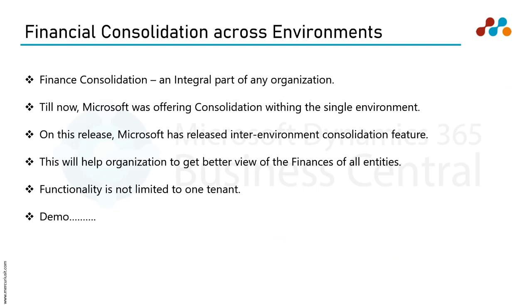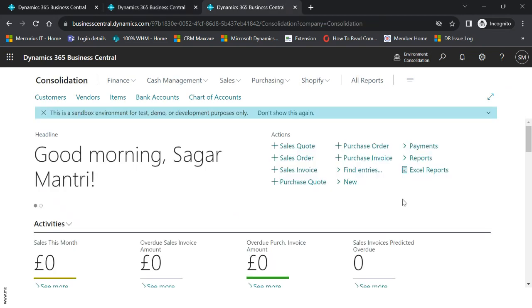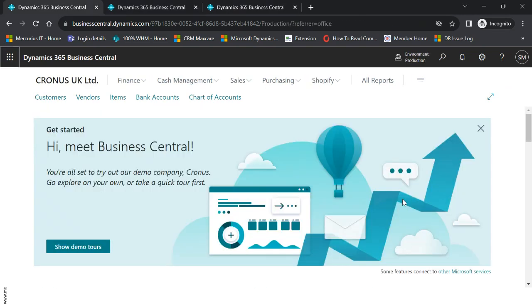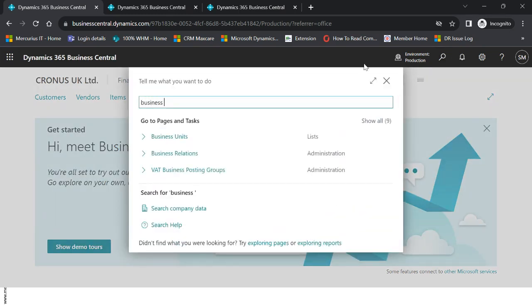Okay, so let's move to the demo. Here, as you can see, I have opened three different environments. One is my production environment, one is my environment one, and one is my consolidation environment. Now, before moving further, I would like to show you one important setup that needs to be done in the business units.